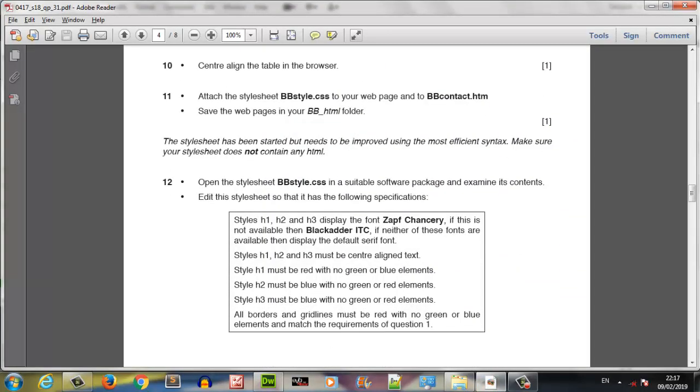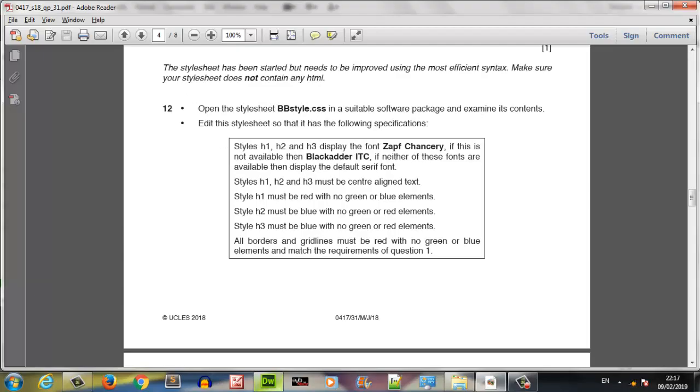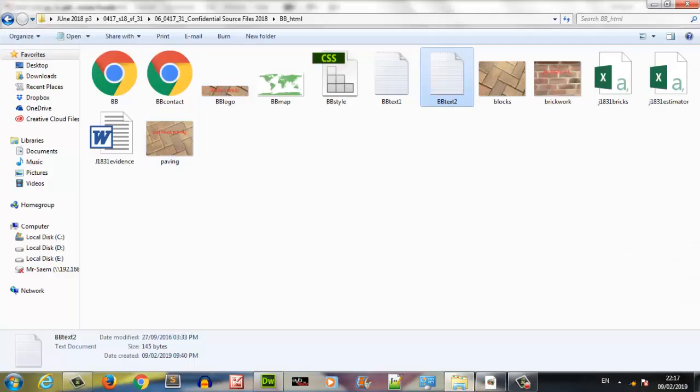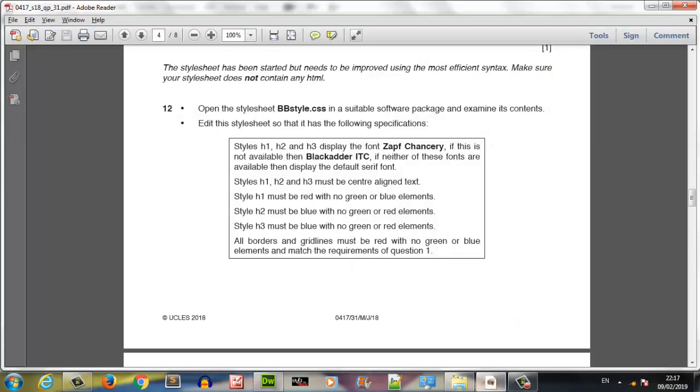Okay, the style sheet has been started but needs to be improved using the most efficient syntax. Make sure your style sheet does not contain any HTML. So we don't have to use HTML within the style sheet. Open style sheet bbstyle.css in a suitable software package and examine its content. Edit the style sheet so that it has the following specifications. So I have to open up the style sheet that has been provided to us, which is this one, right? And we need to define the following things.